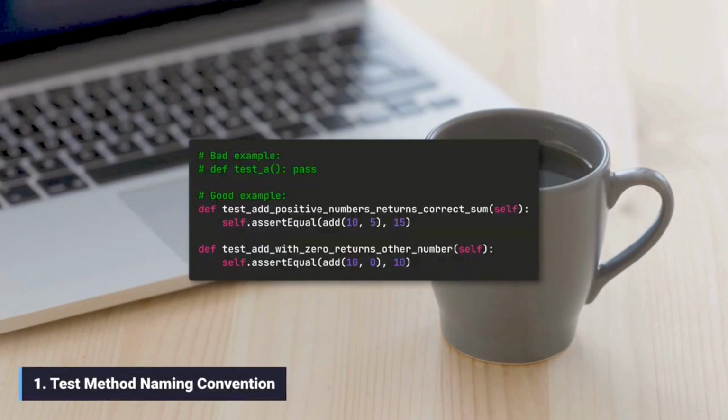1. Test method naming convention. The most basic form of test documentation is a clear, descriptive method name. The name should read like a sentence describing the exact scenario being tested, the input condition, and the expected outcome. Good naming eliminates ambiguity and allows anyone to instantly grasp the test's objective without reading the code inside the method.